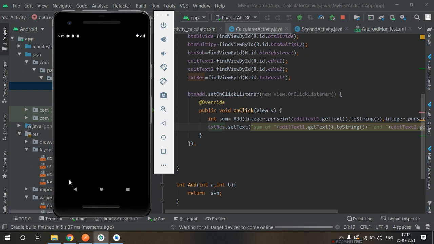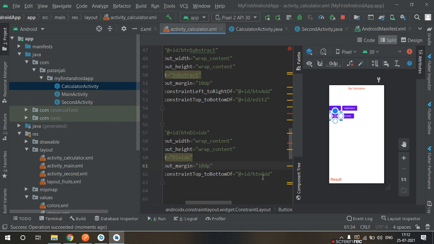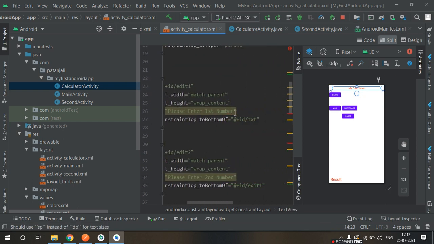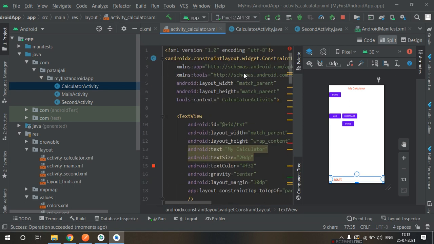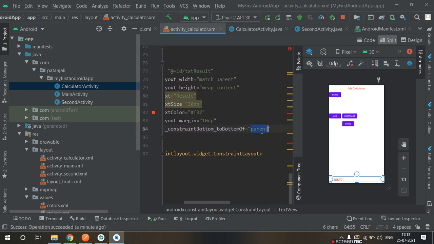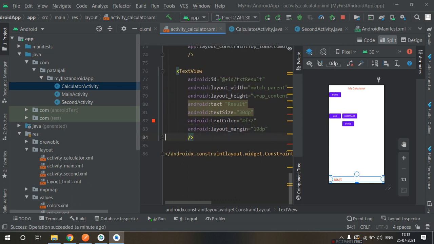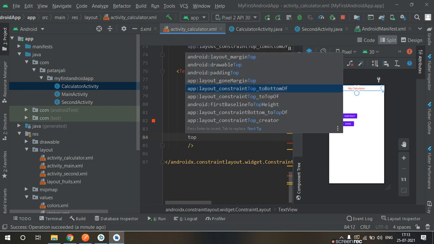So let's make this result column on top because it will be convenient to see this column. Top to bottom of text, and after that the first variable should be top to bottom of button divide. Okay, and this thing. Okay, text result. Top, remove this, and it should be top to the bottom of text.